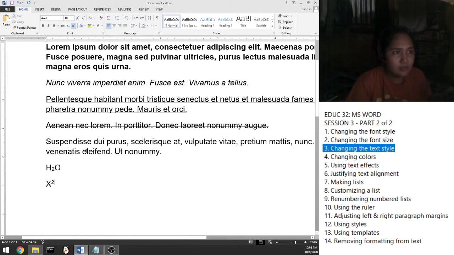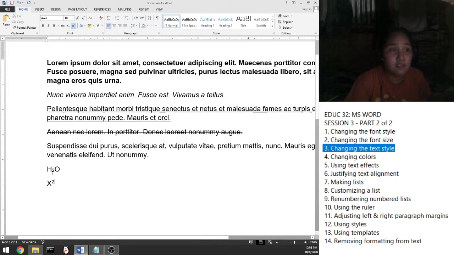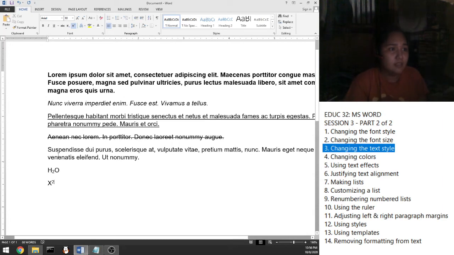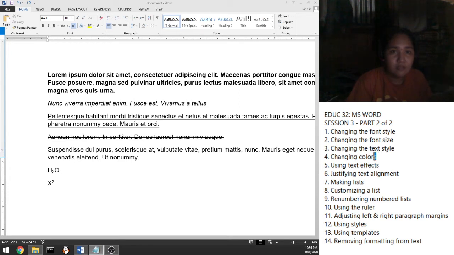Those are the available text styles in Microsoft Word. Again, we have bold, italic, underline, strike through, then subscript and superscript. Now we are going to change colors. Color can emphasize text, and there are 2 ways to change the color. First is changing the color of the text, which is called the font color, and the second is highlighting the text.